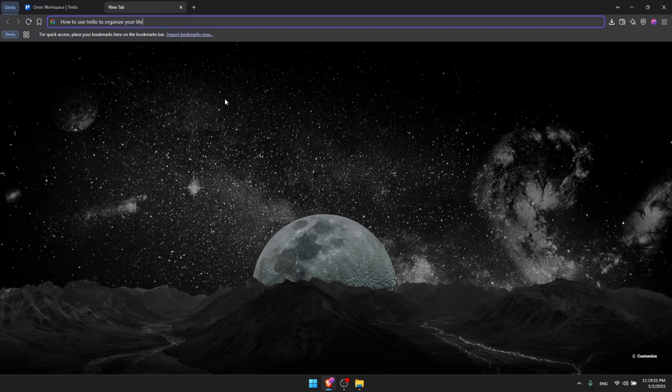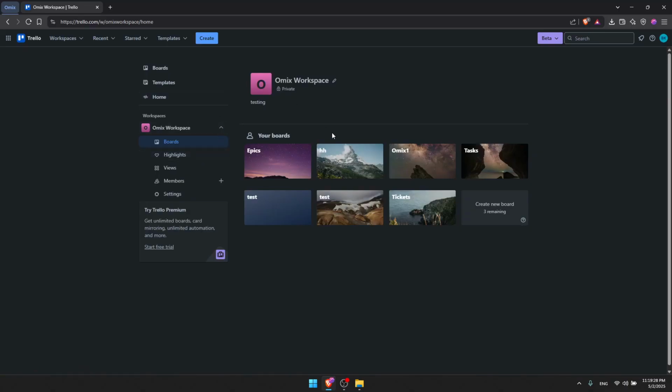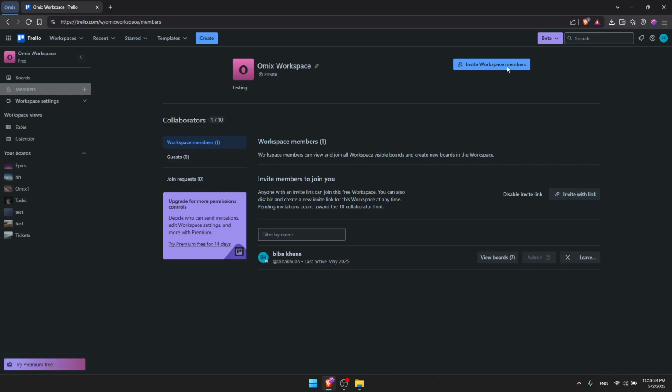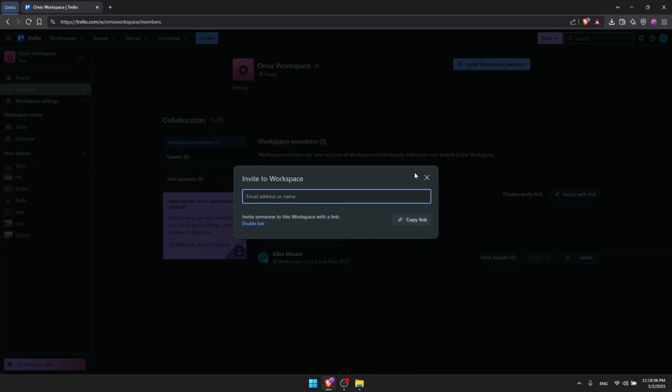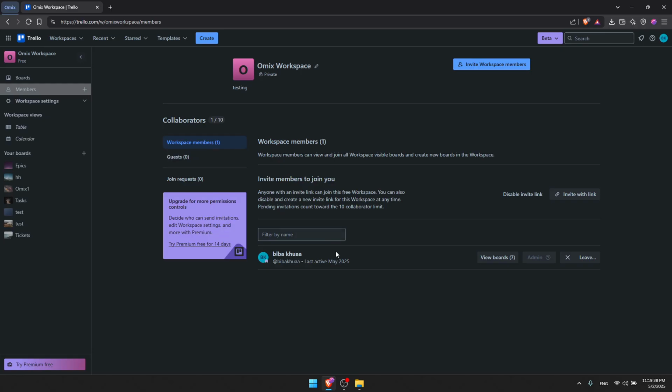If you're trying to organize your life together with family members or friends, first of all ask those friends to go and create an account on Trello, and make sure to simply invite them using this link. Or of course, you can invite them using their email or name on Trello. Once you invite them, you can find them here. You can even add them to some boards.